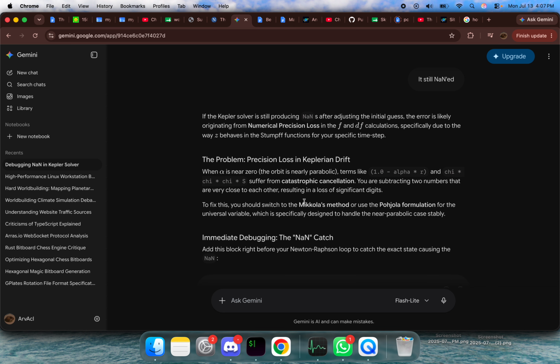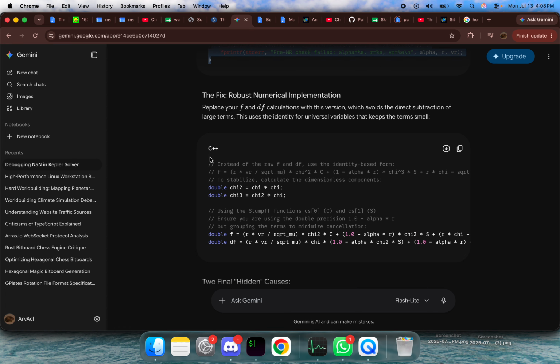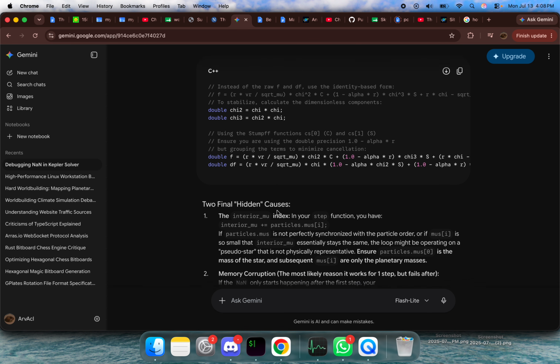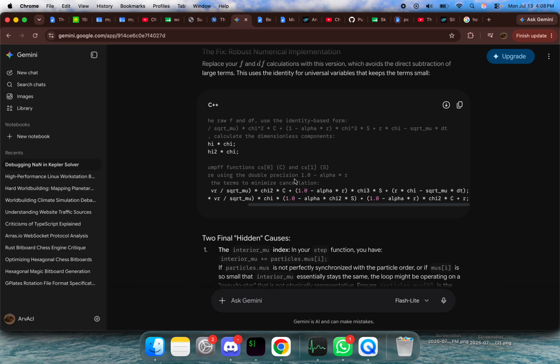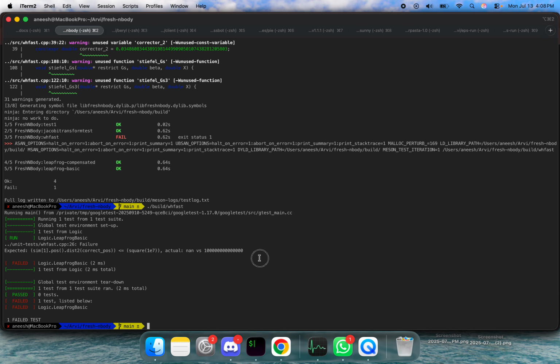Is that semicolon method or the Podula catches the exact state causing the NAND? Okay. Okay, so I type this. Let's copy this. And that's all I do.